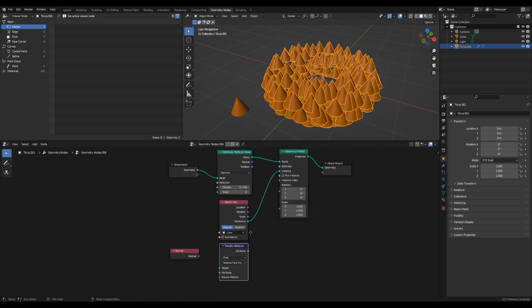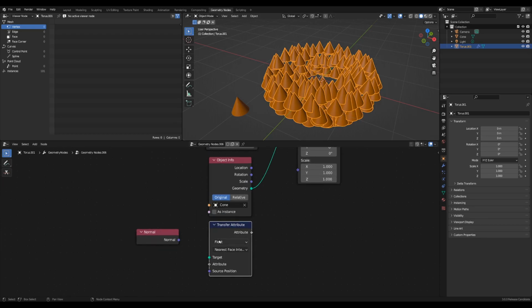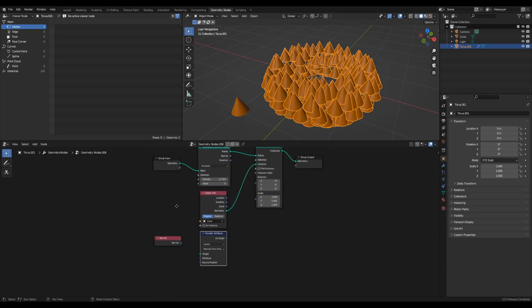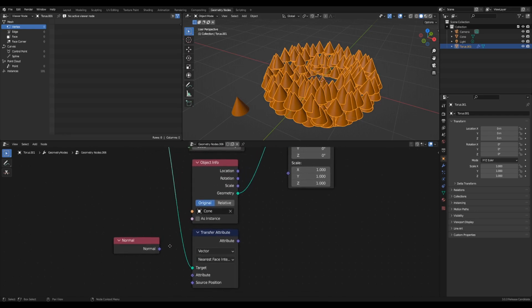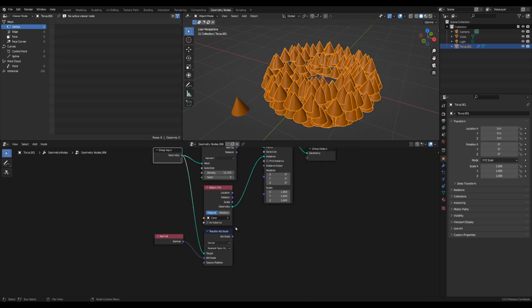The transfer attribute node originally came as a float, as an input, so change it to vector because the normal is a vector. The target from which we are going to capture those normals is the torus, so let's bring that into the target. And the normal is the attribute that we're going to be using.